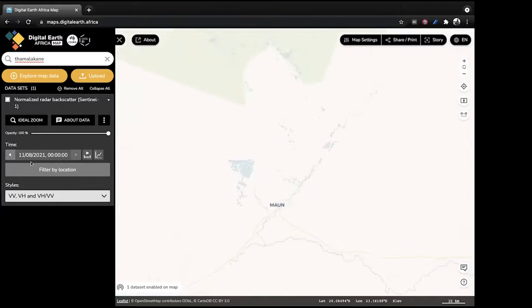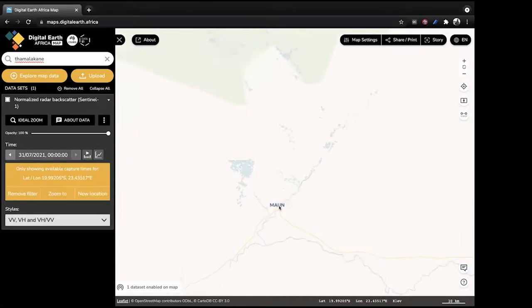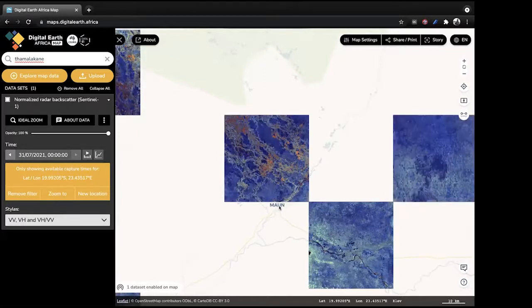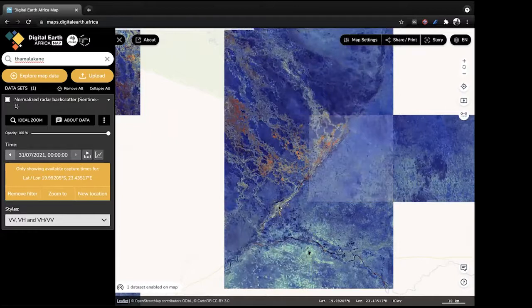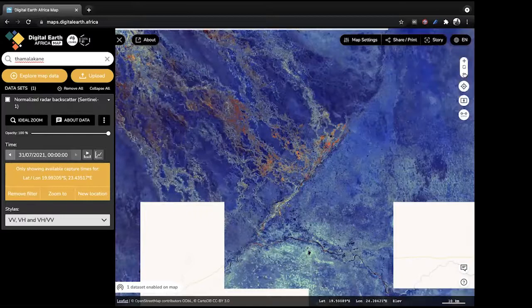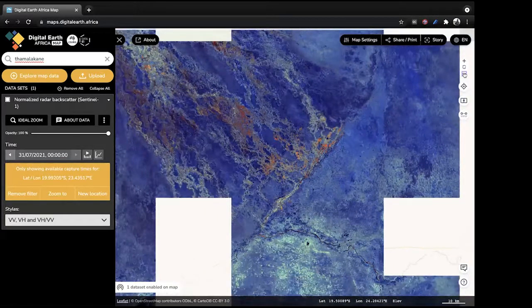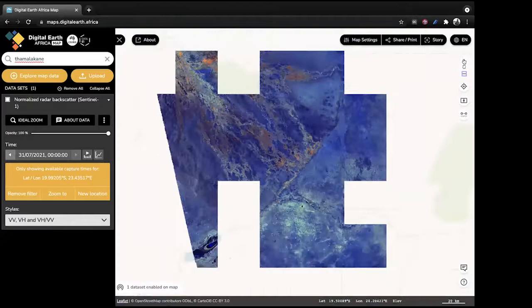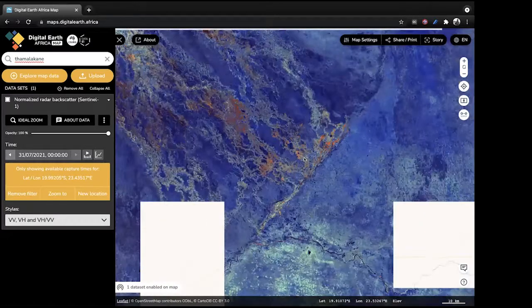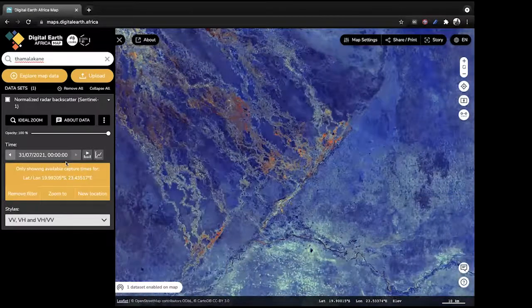Perfect. So for this area, I just click on filter by location, then you click on Maun here. The latest image for that particular area is 31st August 2021. Wow, nice image. This is a great image. I'll capture it from my screen.